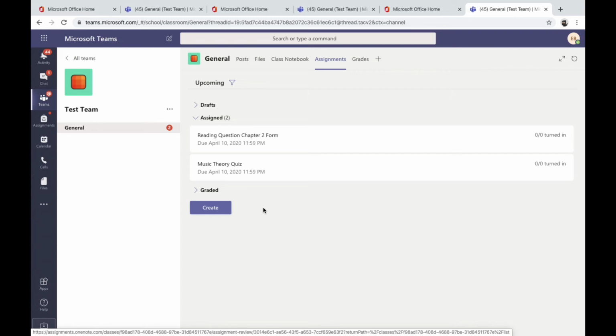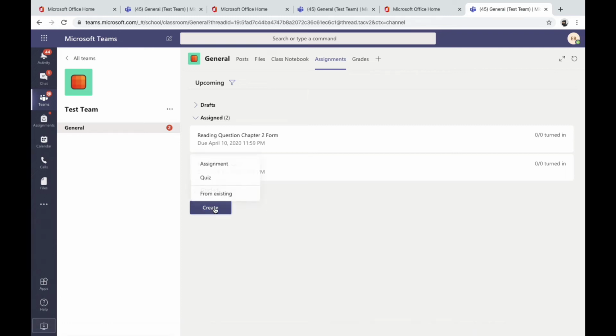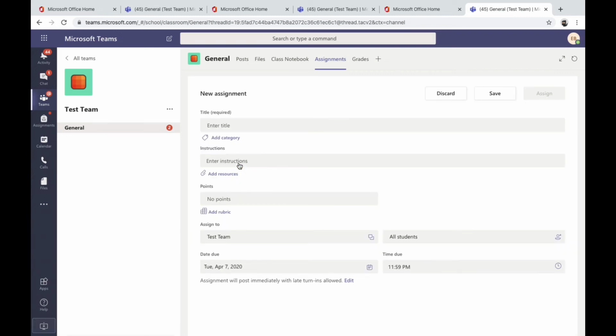Now I'm going to create something else. So I'm going to create, and remember, from an existing means from another class. I didn't make another quiz or form. This is an actual different kind of assignment that I want to create. So I'm going to do something from Office 365 so that you can see a different way to assign something. So I'm going to click on assignment. All right.